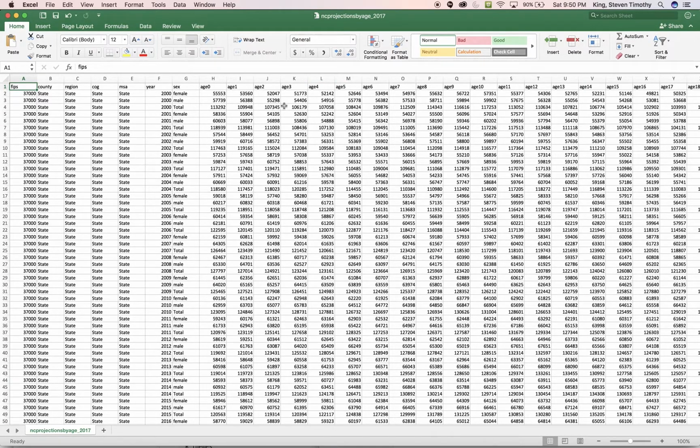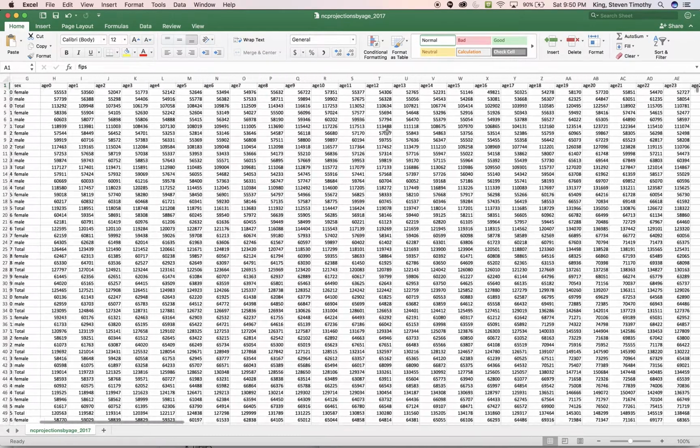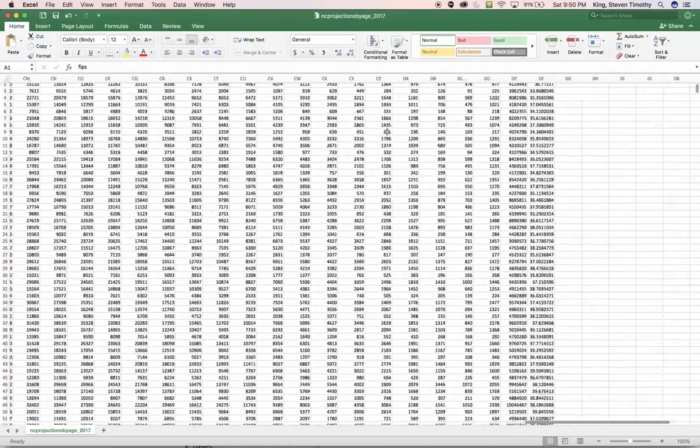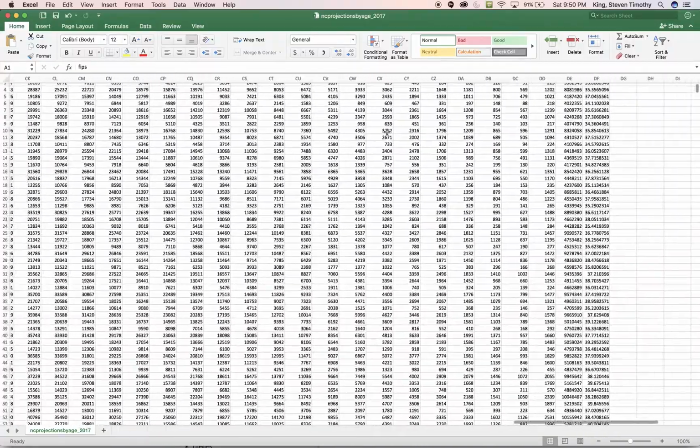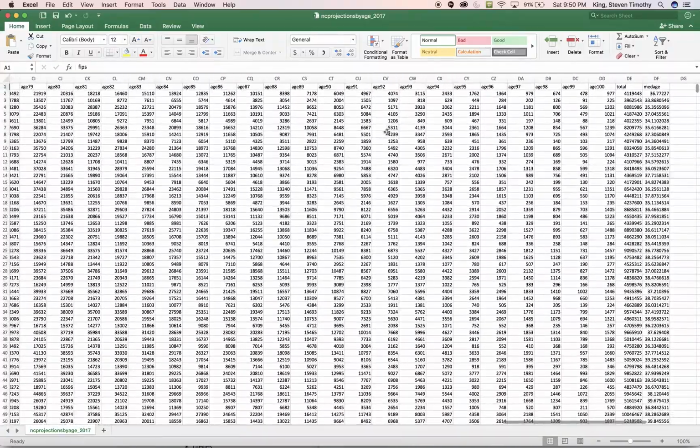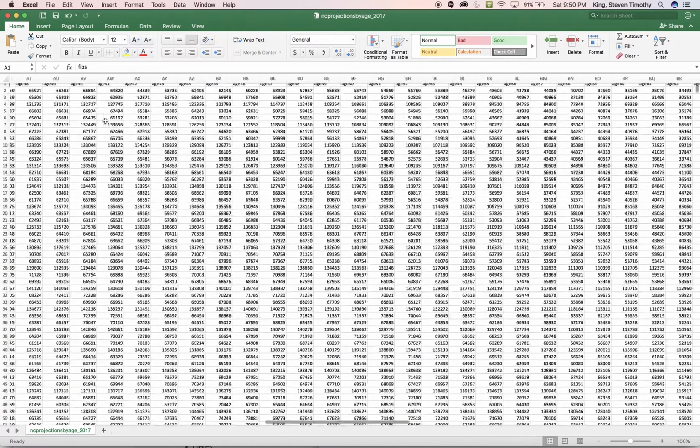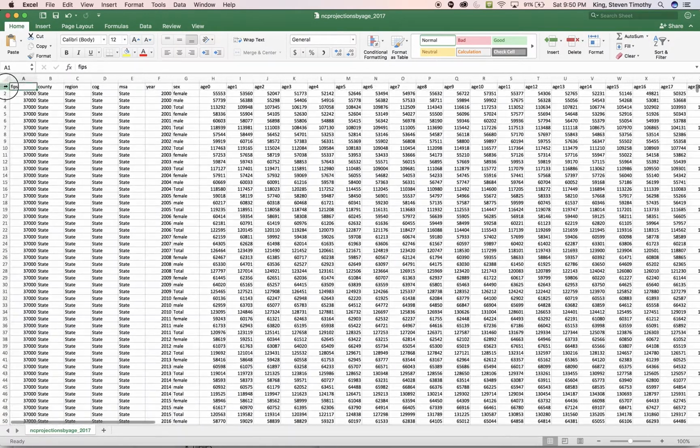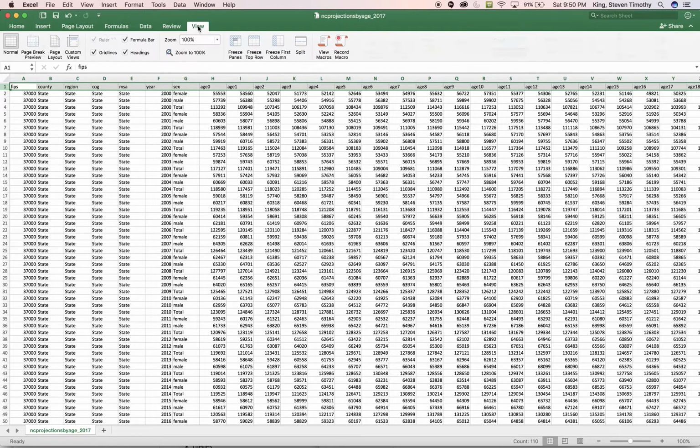So let's make sure we know and understand how to work with this. It looks like a lot of numbers. You can scroll, you can see lots of columns. And let's see if we can understand. The good thing is we do have a header. So let's go ahead and freeze this header. Under View, freeze top row, and go back to Home.